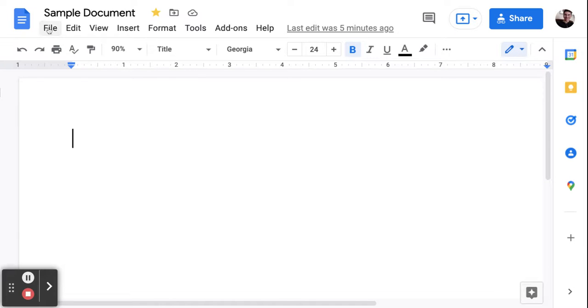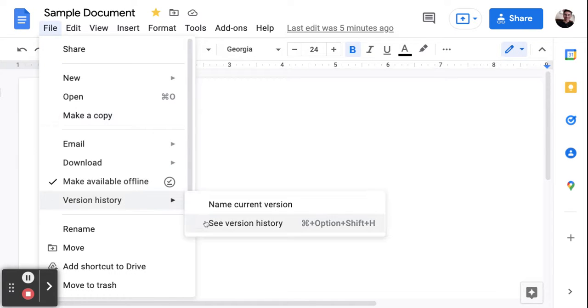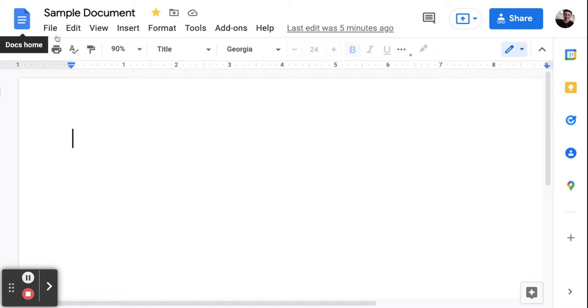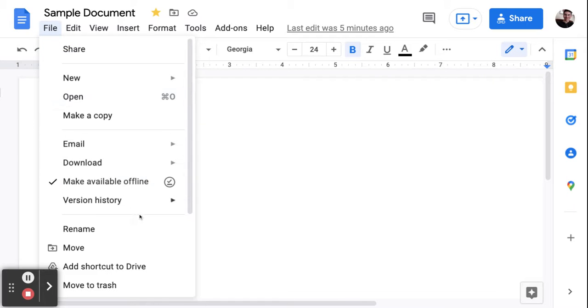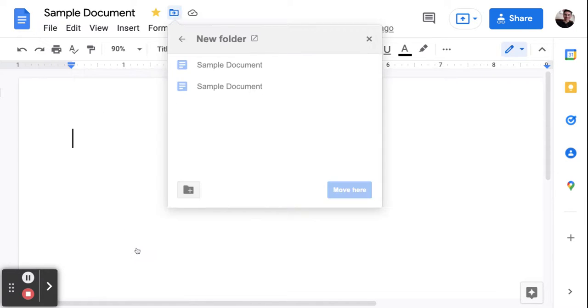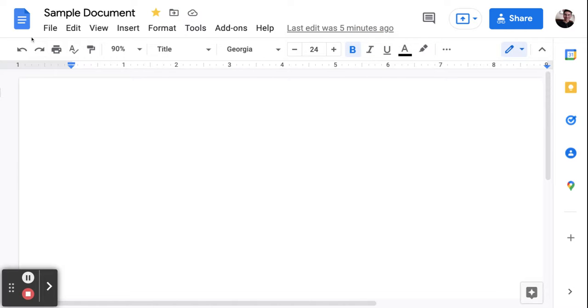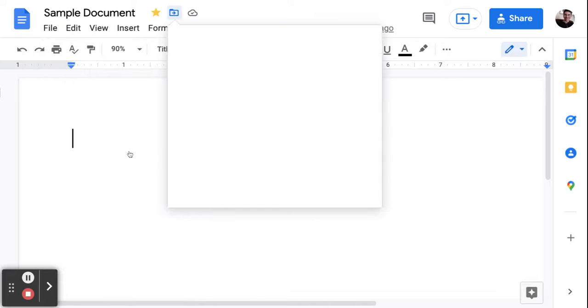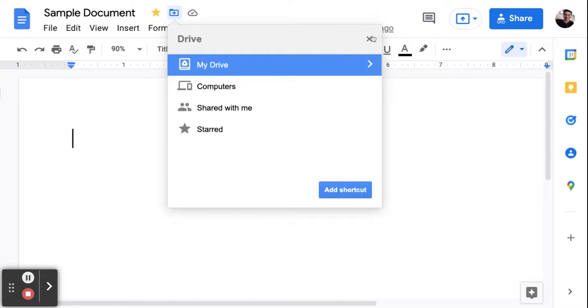Okay? And it would make no difference at all if we were to see the version history by clicking that button right there. So we can rename this, and if you click this, it will just literally take you to the title of the document, and you can rename it. If we want to move this, it's just the same thing as before. So we can move it. We can add the shortcut to the drive, the same thing again.